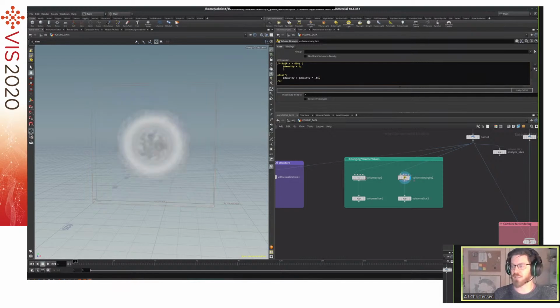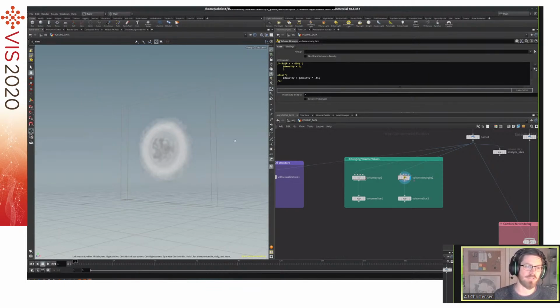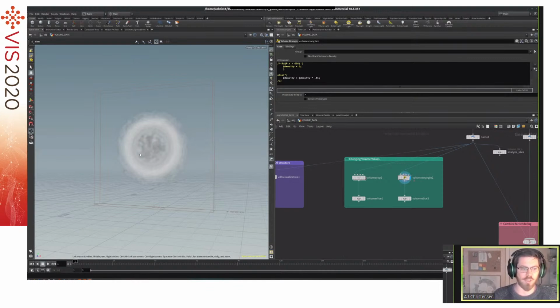Control Enter, by the way, is how you actually execute the code. Enter is just a return line. You can also just click out of the text box and it'll update. But yeah, so now you can see if I take the density way down, it shaves off a lot of the surrounding density and only shows you the really dense inner part of the galaxy.